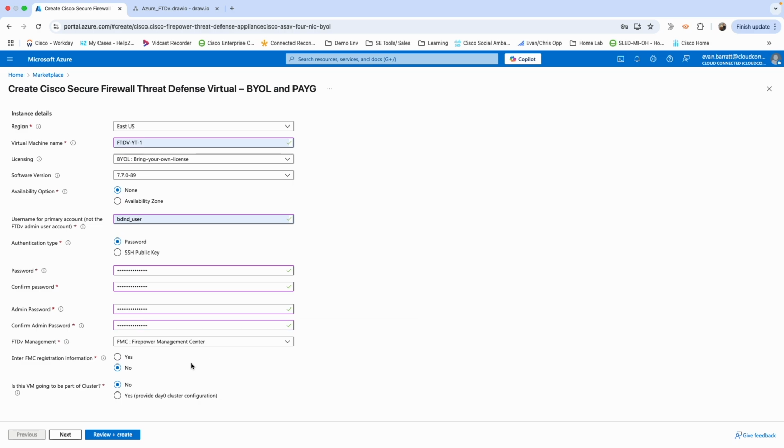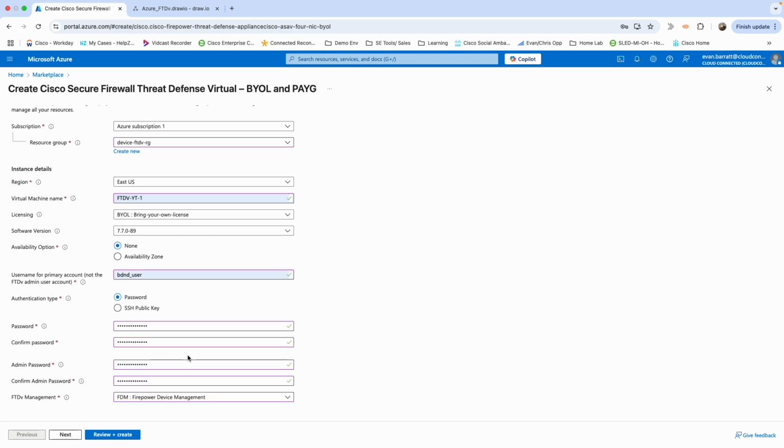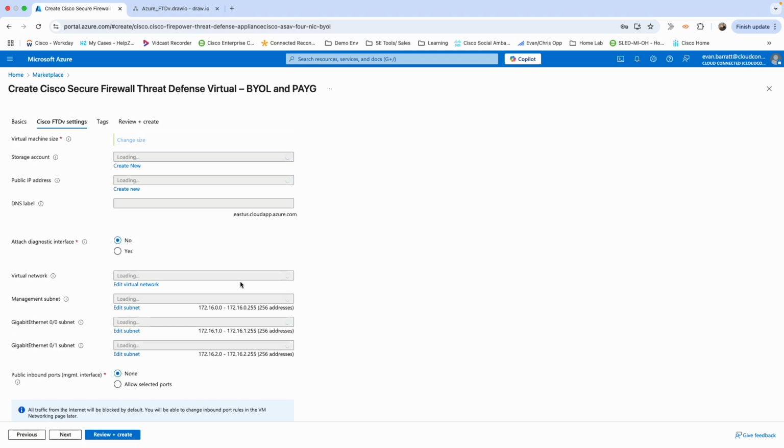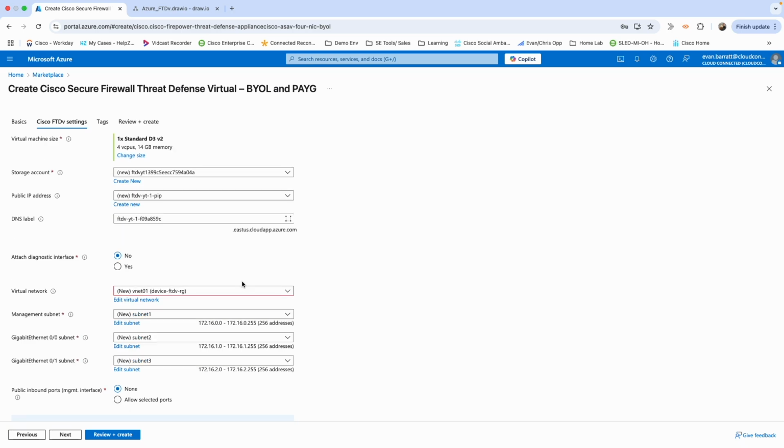There we go. So from a management perspective, how are we managing this? For this, we are going to use FDM, Firepower Device Management, so the local GUI. But again, you're more than welcome to use FMC if that is what you choose. So next, let's go into the settings of this.